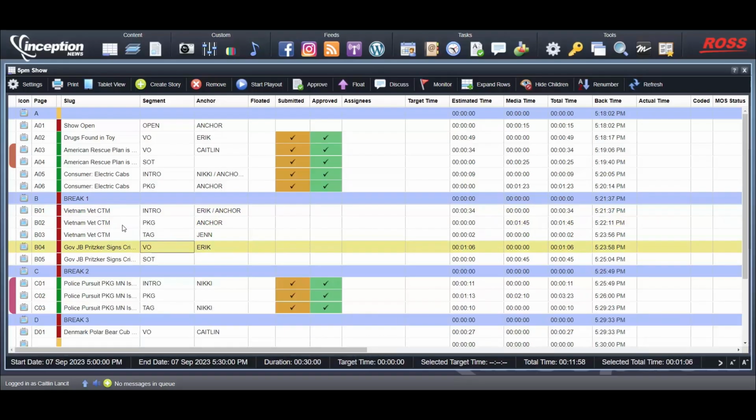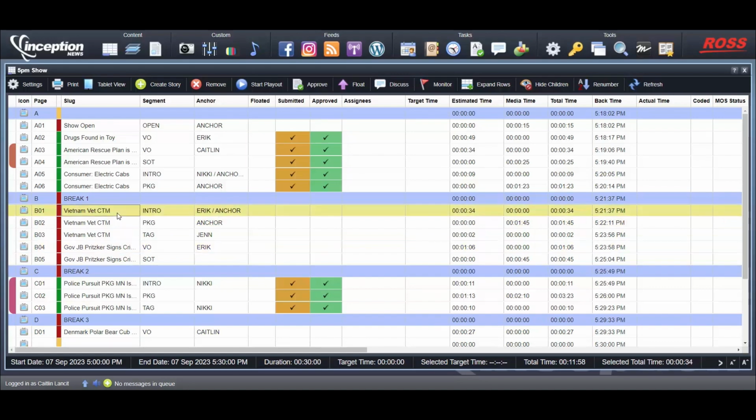In version 16, we introduce the ability to group broadcast stories together in what's called story grouping. The purpose of the story group is to make it easier to work with collections of related broadcast stories, like an intro, a package, and a tag in a running order. So here's what that looks like.